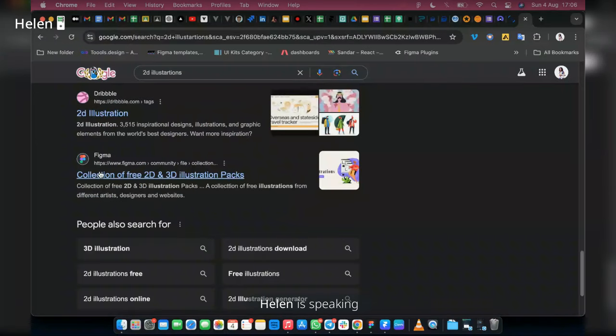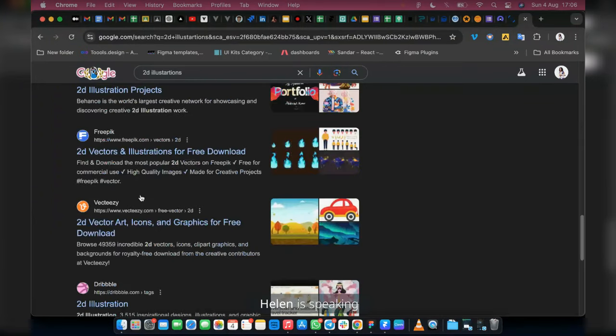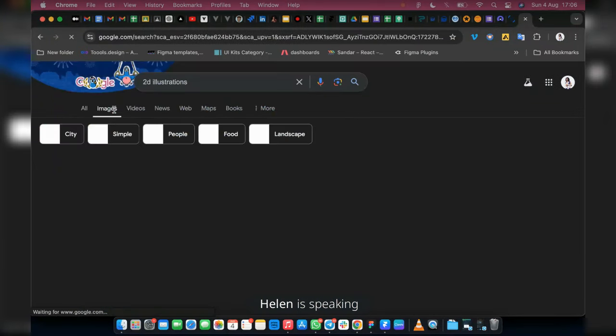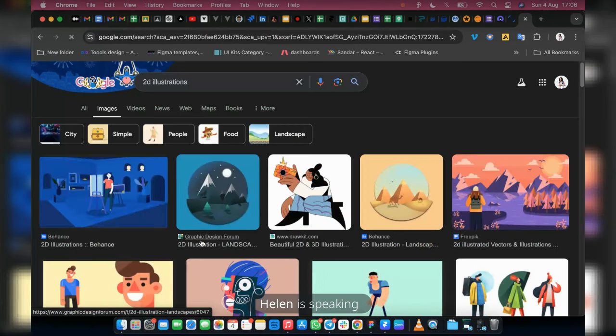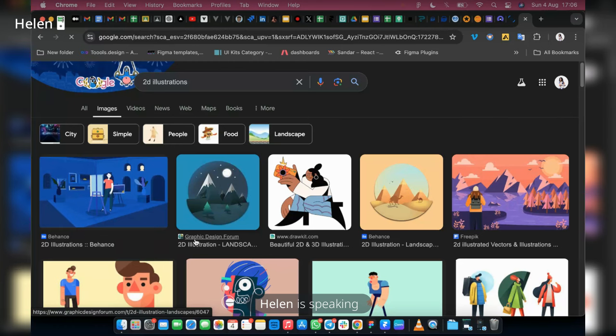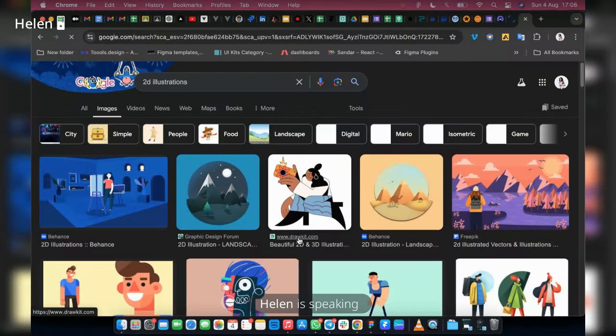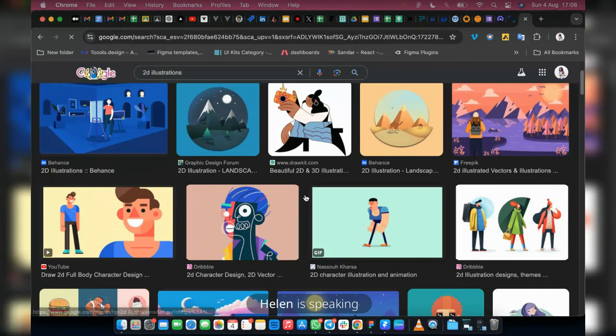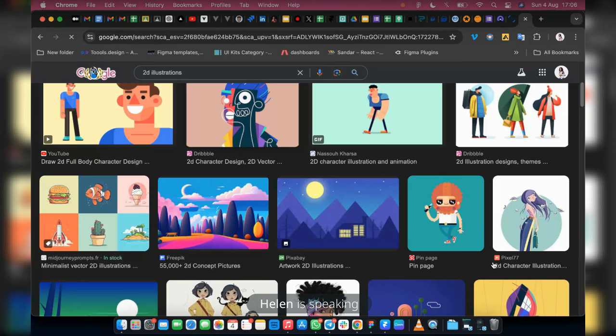So this is from Figma. You can just come to images like this sometimes to get some sites for illustration. Once you come like this, you just see, now look at this one, graphic design forum. Look, I think I know DrawKits. So this is how DrawKits looks like, depending on the project that you want to add this to. So you can just come here, look up Pixel 77.